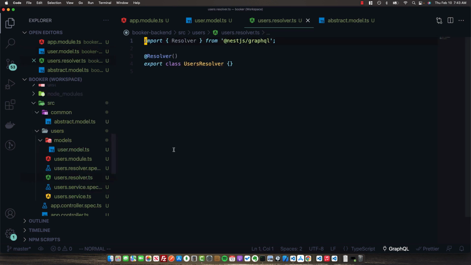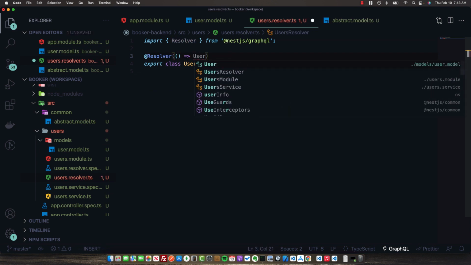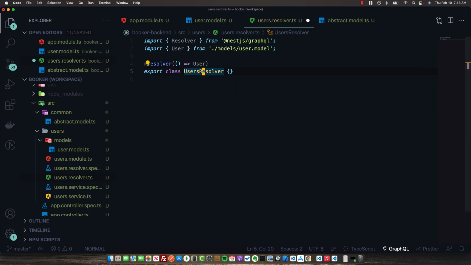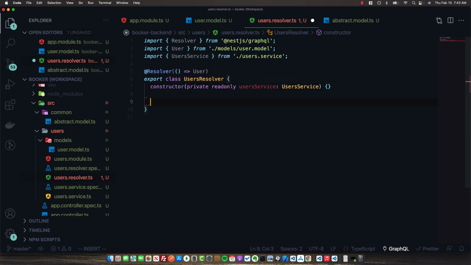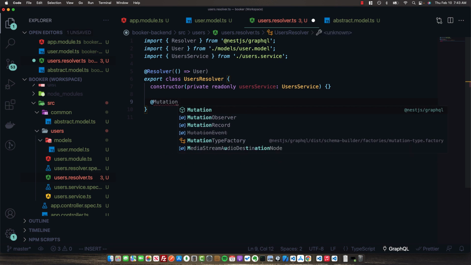So now let's go back into our users resolver, and we can actually provide this user model here now into our resolver decorator to specify some type inference. Okay, and now let's go ahead and firstly inject the user service. The first thing we're going to create is a mutation so that we can actually create a user.